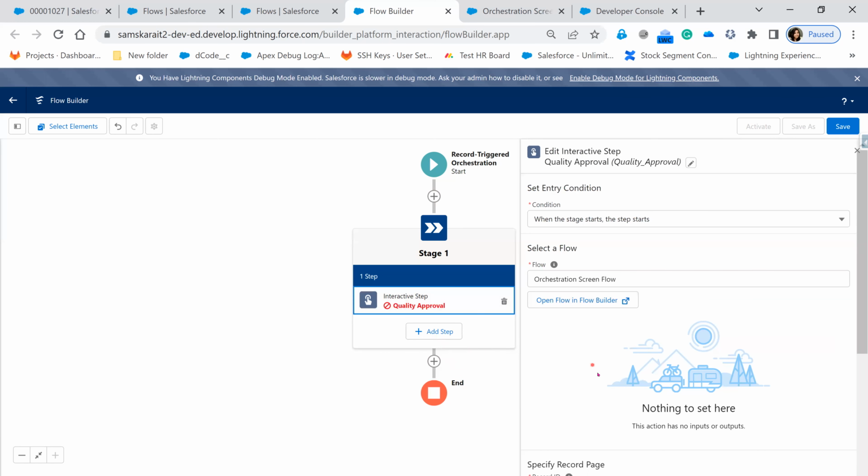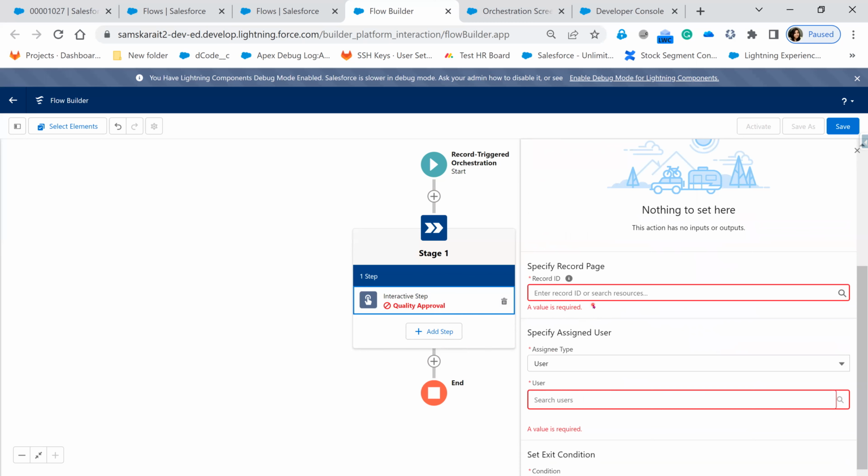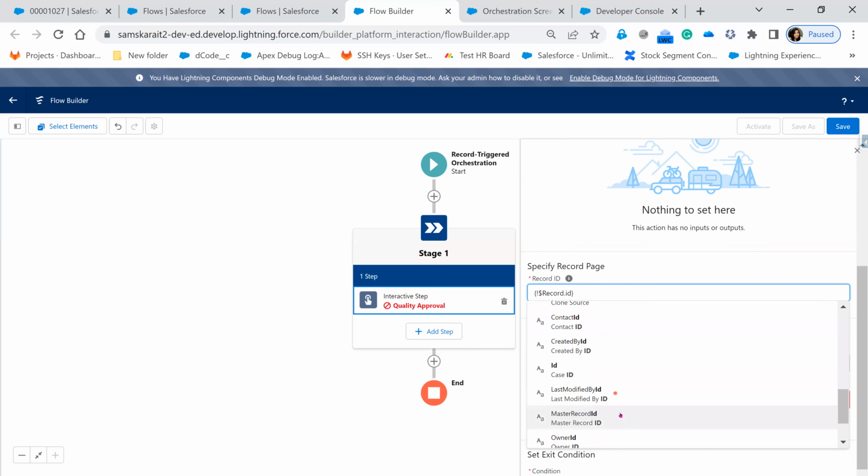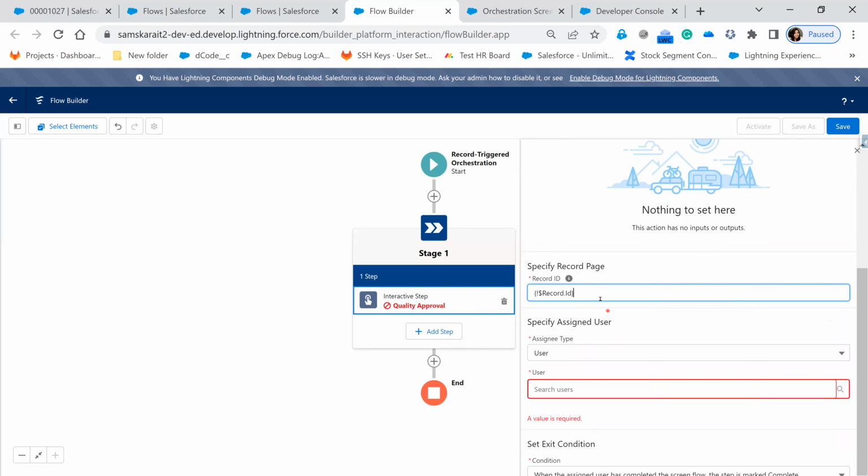Now, right now I'm going with the orchestration flow. It is expecting the record ID. So we have the starting record trigger, we have a record, and then we have the record ID. So let's pass the record ID. Sometimes the record ID may not be the 18-digit ID; it could be any other ID. For example, if you are in an opportunity and you are expecting the account ID, in that case you need to pass the record's account ID.